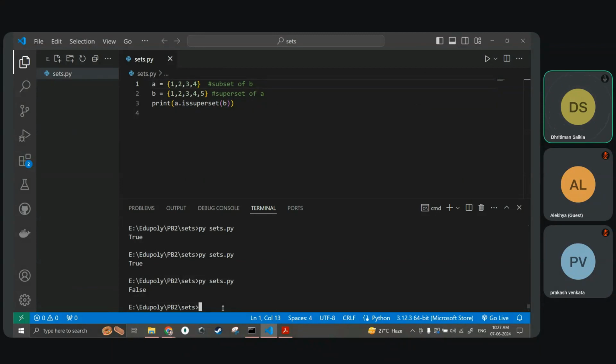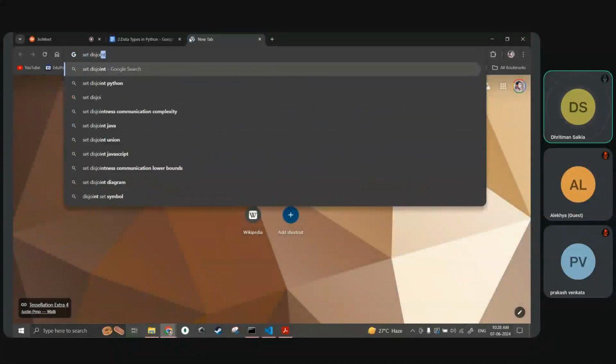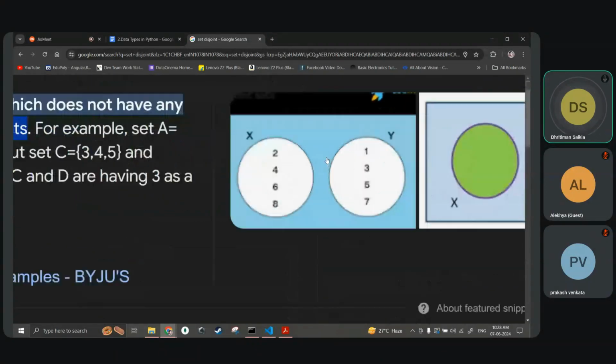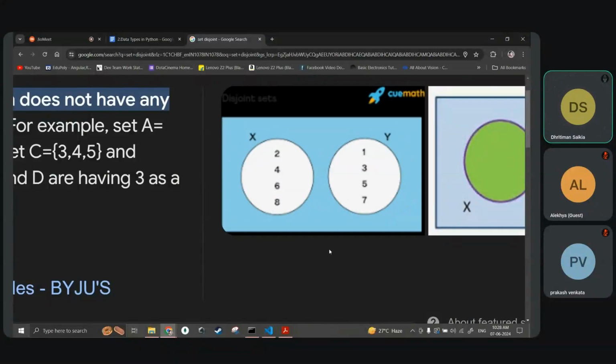Now there is another thing which is known as disjoint. What is the meaning of disjoint? A pair of sets which does not have any common element are called disjoint sets. See these two sets? Are there any common elements? No. So they are known as disjoint. X is a disjoint of Y, Y is a disjoint of X.